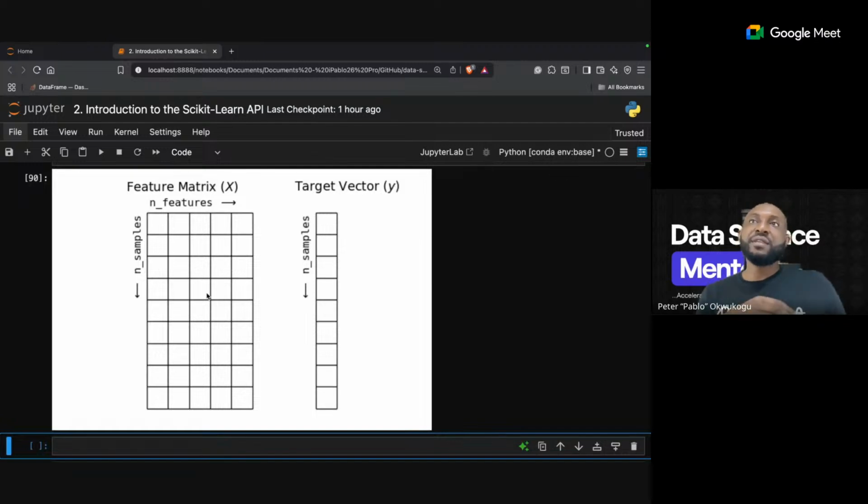Now, by the time we work with it in Scikit-learn, it will almost always be a NumPy array. At this point, you can see that Scikit-learn can look at it. So this is Scikit-learn's data layout. So this is what we are predicting.